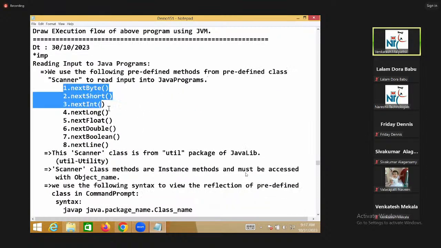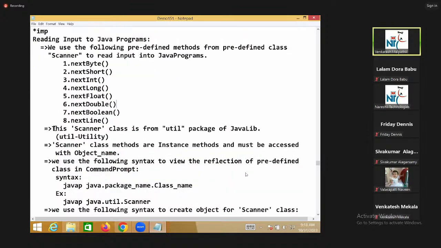I highlighted 8 methods to you. The Scanner class is from one package known as util. Package means a folder. The Java library will have many packages. Among that, one package name is util. From that util, you are getting one class known as Scanner. That's the meaning.